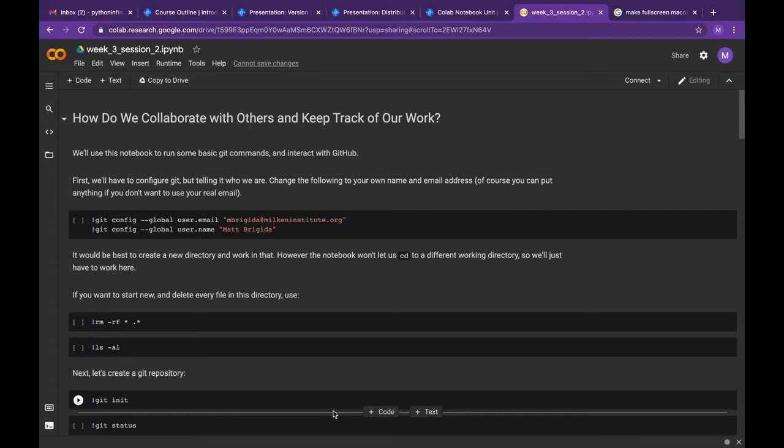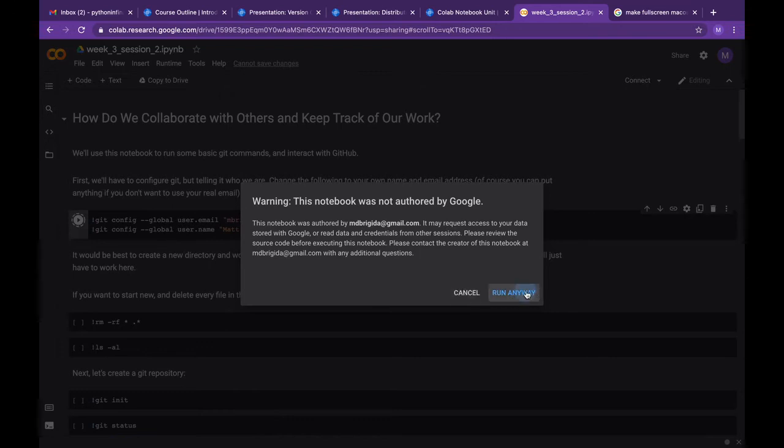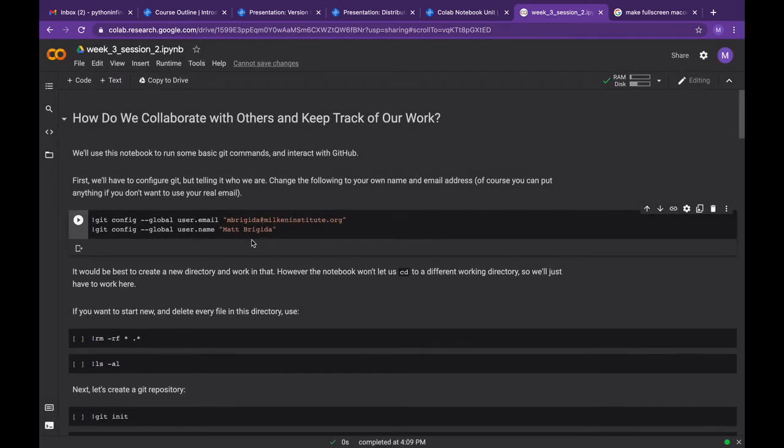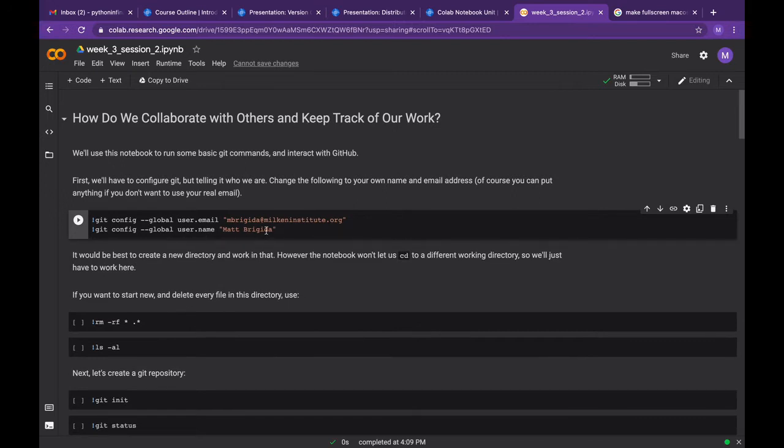So first, and you only have to do this once when you set up Git, we want to configure it so that it knows who you are, your email address, your name, and so forth. So I'll configure it here so it knows who I am. And again, you only have to do that once on your system.